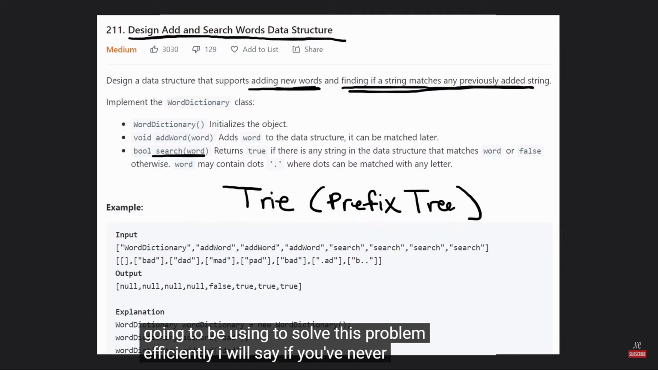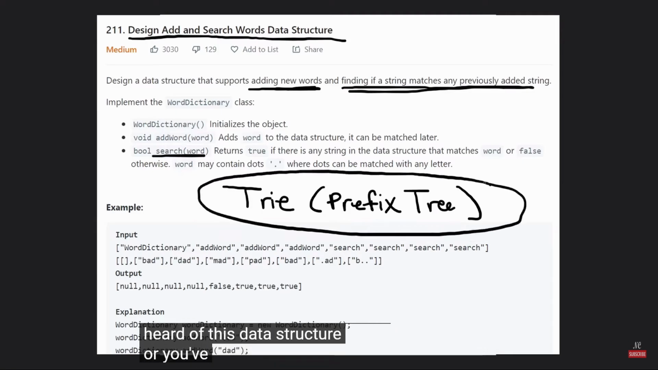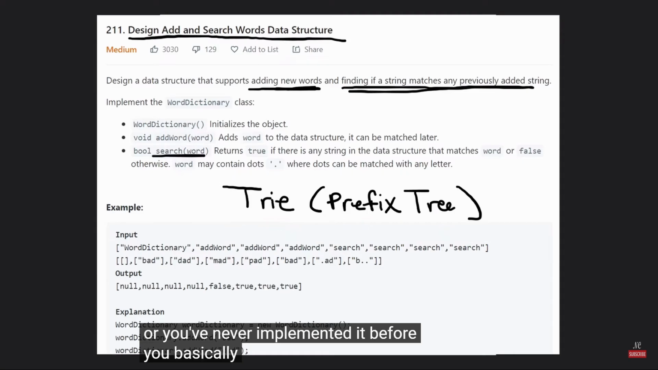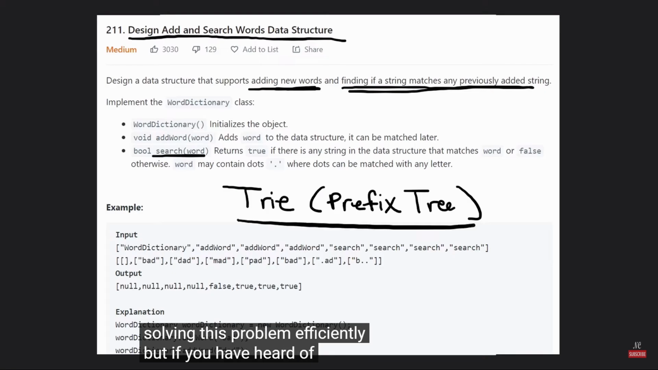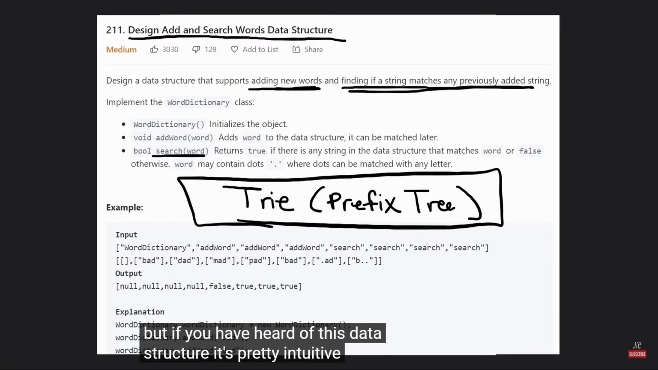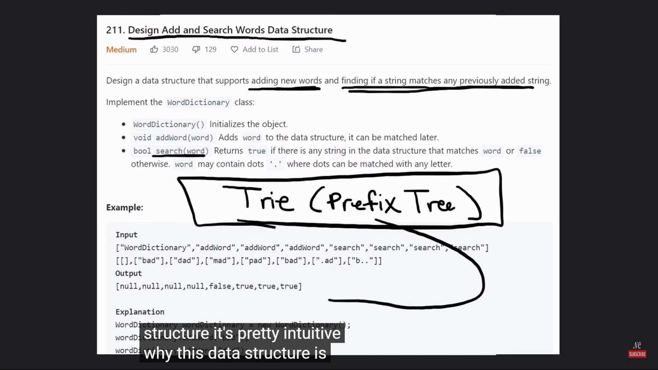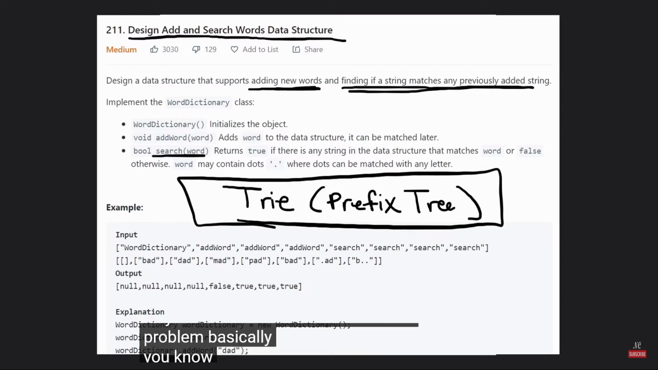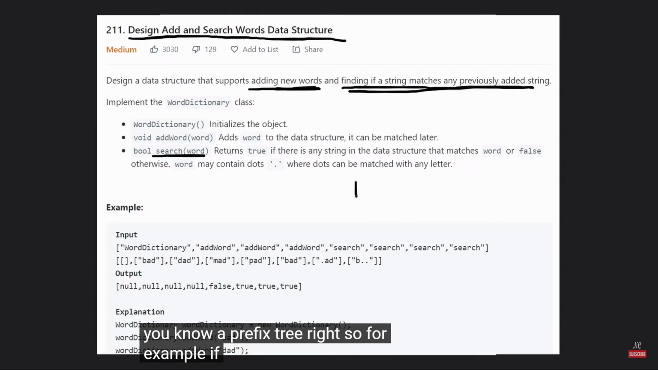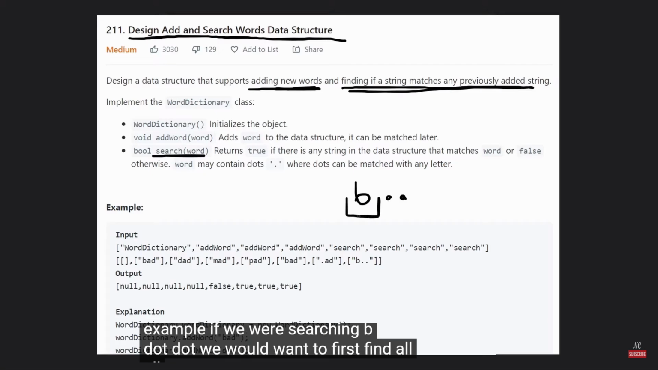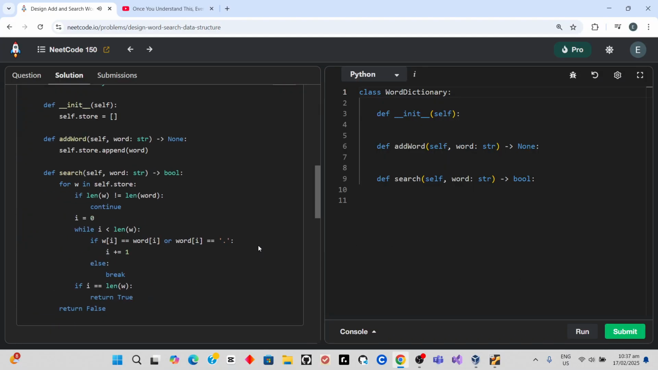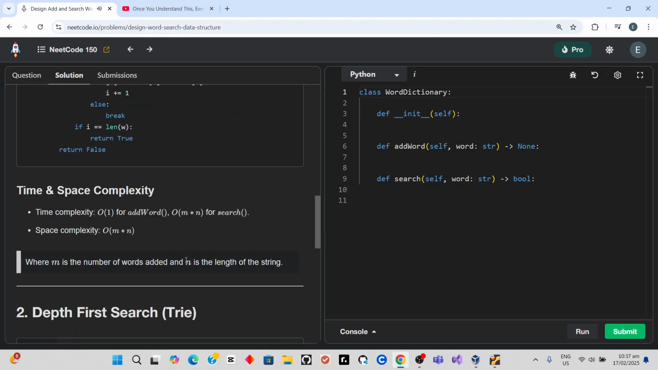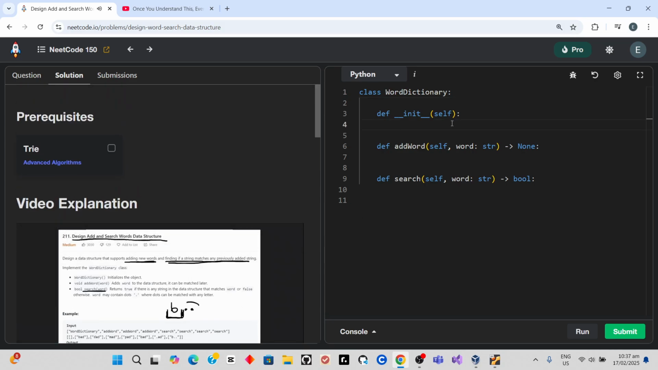I will say if you've never heard of this data structure or you've never implemented it before, you basically don't have a chance of solving this problem efficiently. But if you have heard of this data structure, it's pretty intuitive why it's used in this problem. Basically, a prefix tree, right? So for example, if we were searching b dot dot, we would want to first find all words that start with the character b, and then check, are there any of them of length 3, because the remaining portion can match any string of length 2.